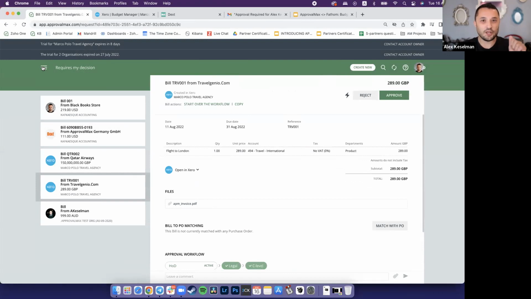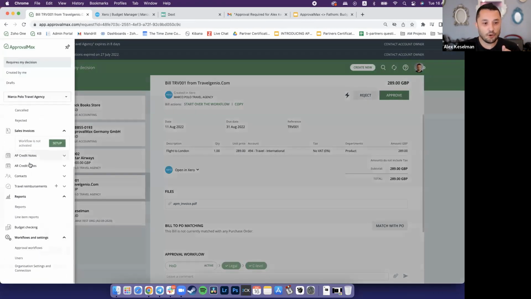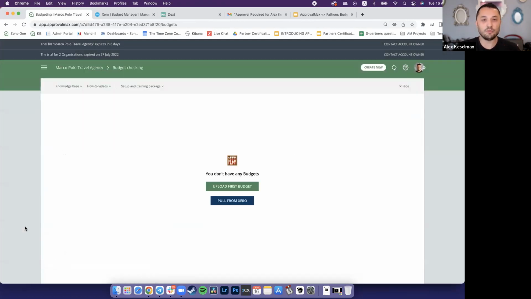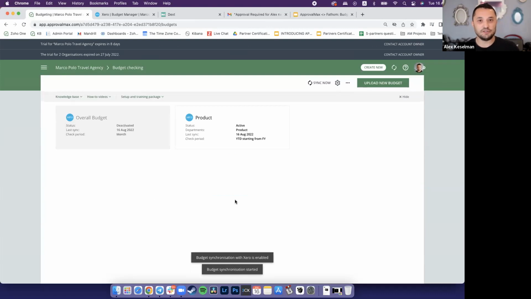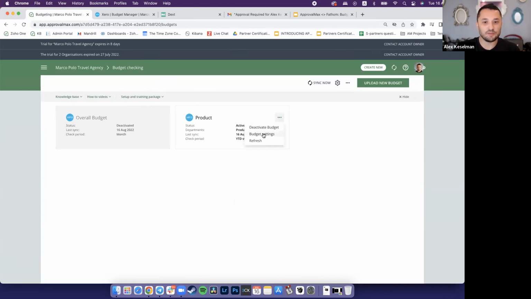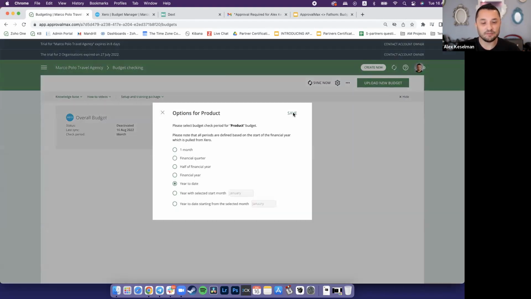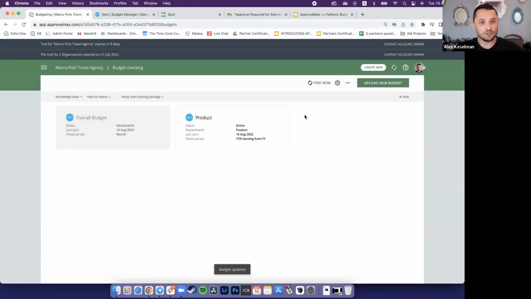But now, talking about the budget checking, if we go into our main menu and scroll all the way to budget checking, here you have the ability to select which option you want for your budgets. So you can either upload your budgets manually via CSV, or you can simply pull them from Xero via API. So if you have budgets in your Xero Budget Manager, they will all be sent over here into ApprovalMax. You can select what should be the budget check period, let's say year to date. You can activate those budgets that you want to be active.